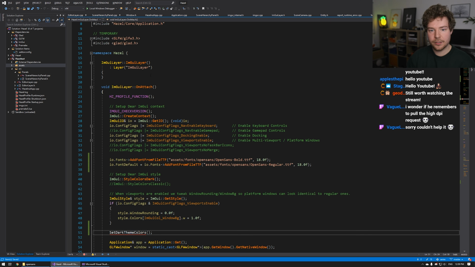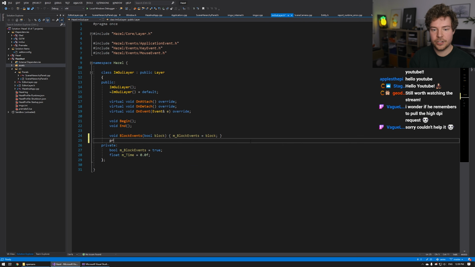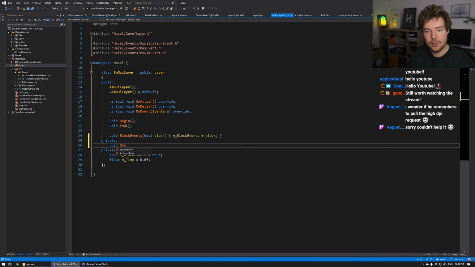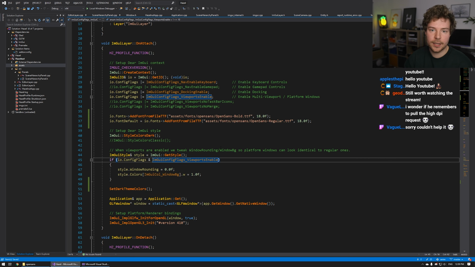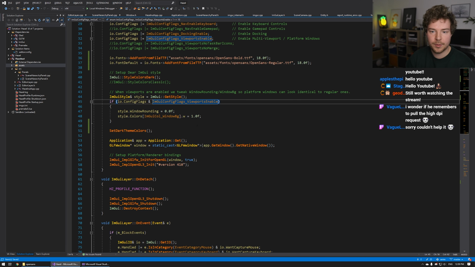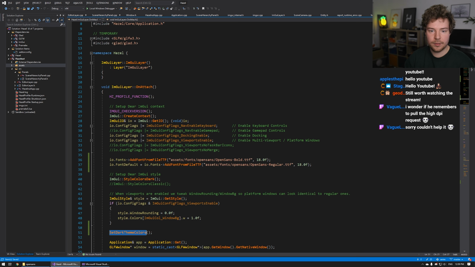I'm just gonna make a little function for this. I guess I'll make it a member function instead of a static one, because we might want to, maybe I'll make it public. We might want to expose that later to the UI so that we can flip between light theme and dark theme. So let's maybe implement this.